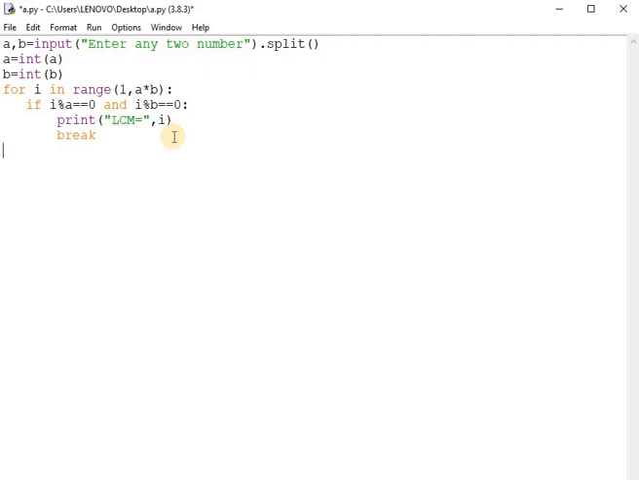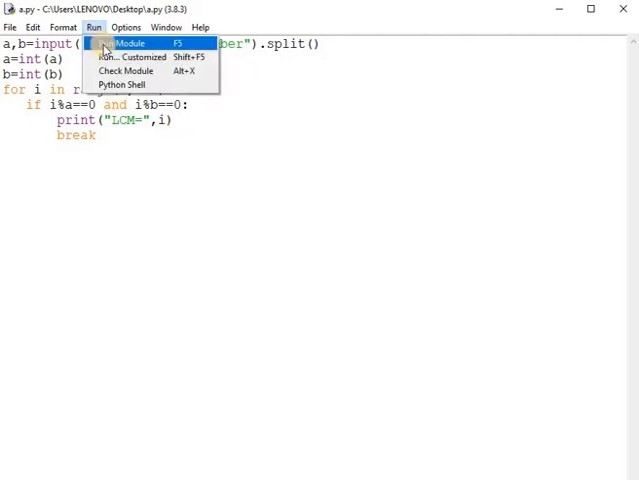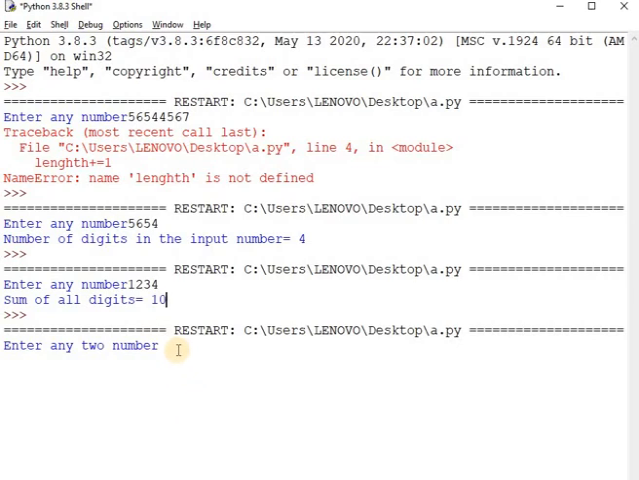Now save your program and run it. Enter any two numbers, for example 25 and 100. You guess what will be the LCM? LCM will be 100, because 100 is divisible by 25 and 100 both. So 100 is the LCM. I think for loop is easier than while, so you should practice more on for loop.